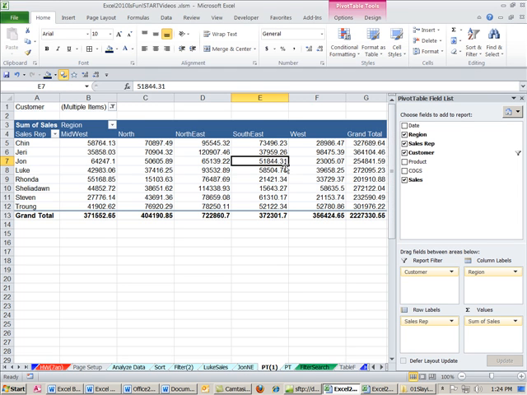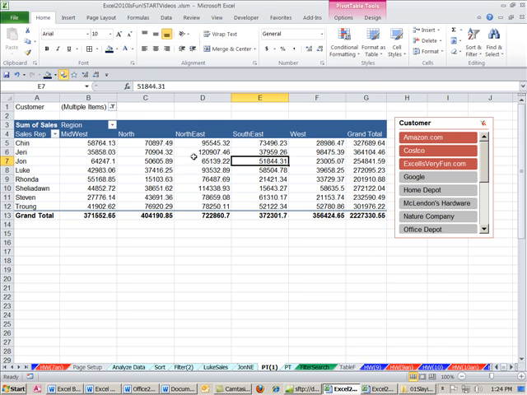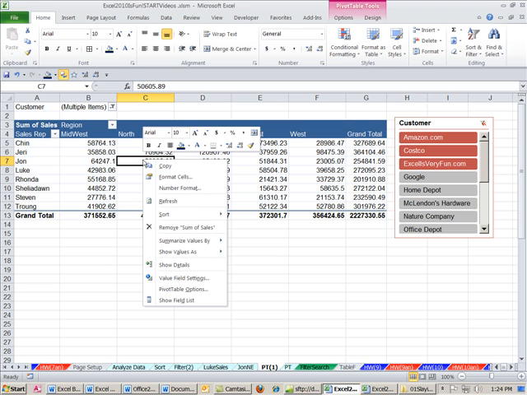Let's look at a few other things. What about this number formatting? Probably not very good. By the way, we can close this field list, and it's out of the way. Anytime you want it back, you right-click, Show Field List.